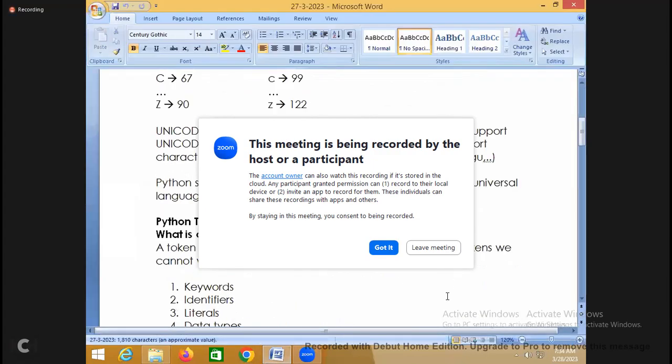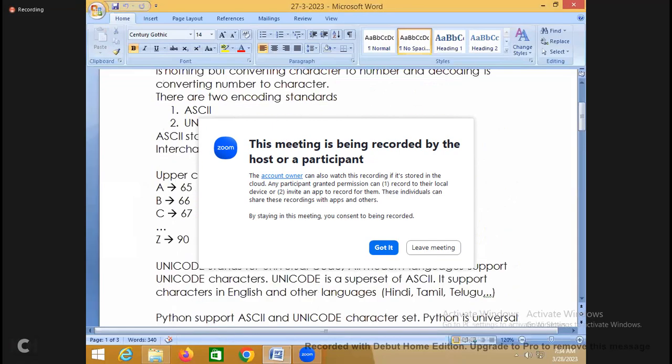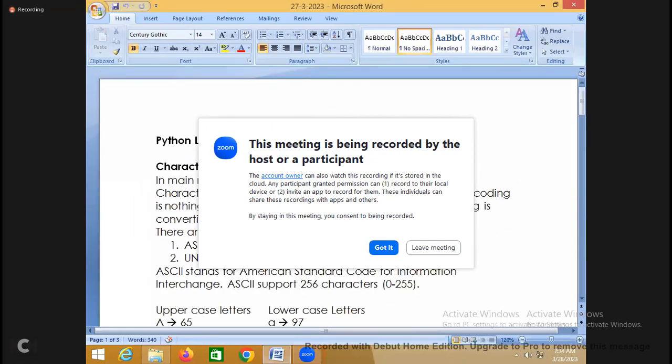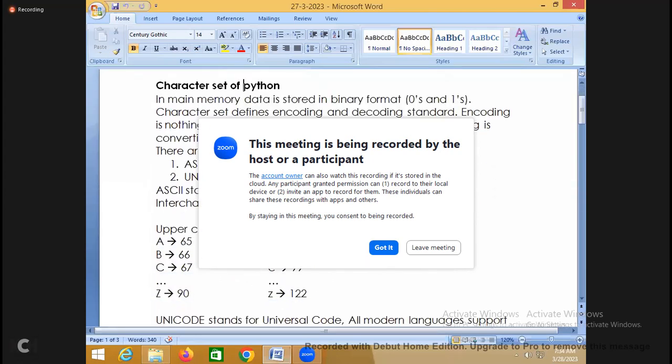Now yesterday we started with Python language fundamentals. In this, I told you about the character set of Python. I said what a character set is. This character set defines encoding and decoding standards. I said there are two types of character sets: one is called ASCII and the other is Unicode.